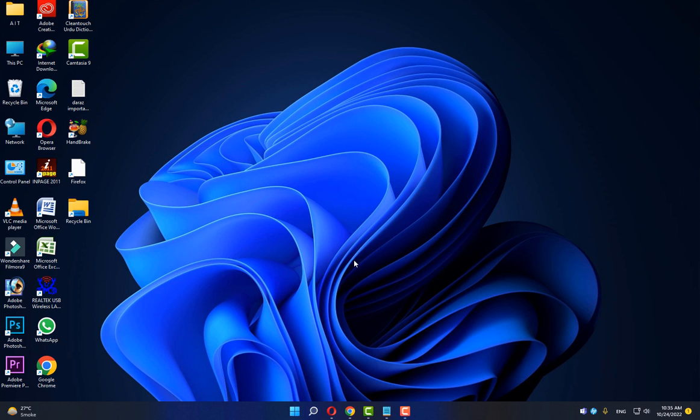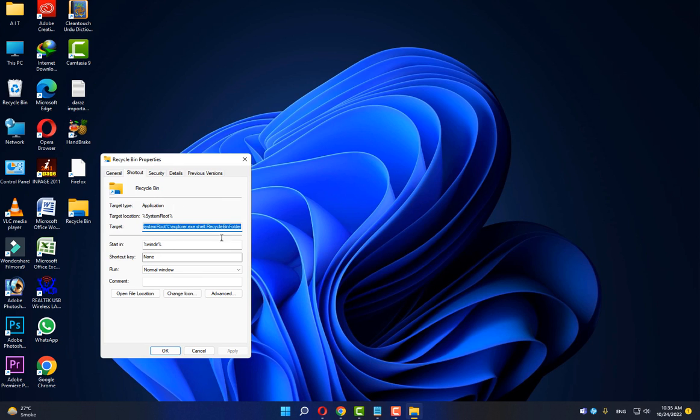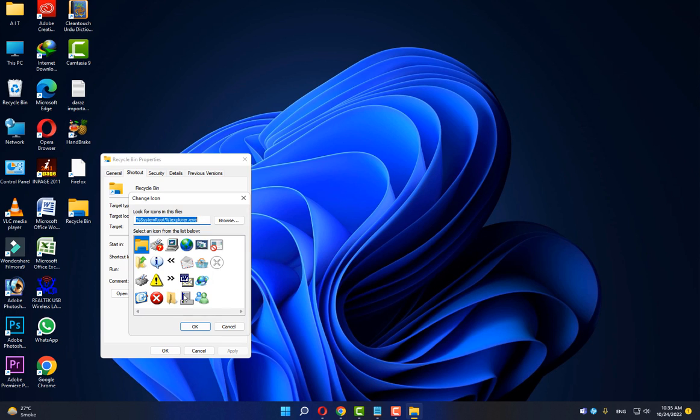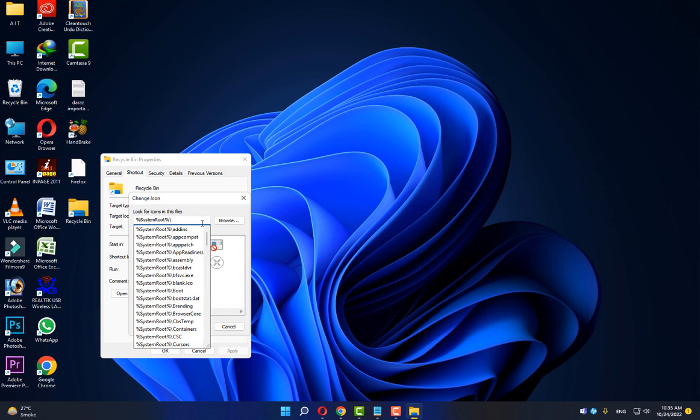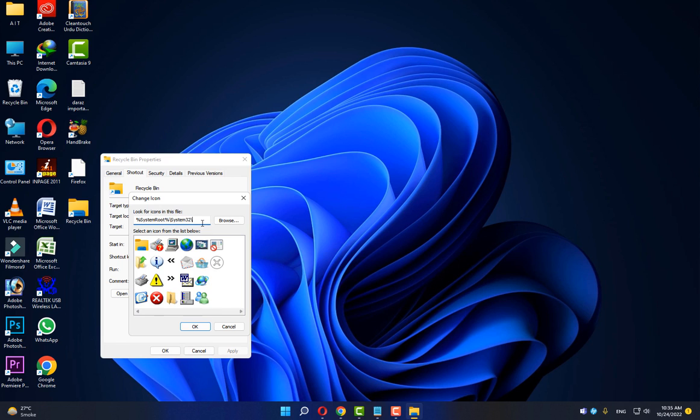Click on the Finish button. Now right click, go to Properties, and click on Change Icon. After that, remove explorer.exe and type system32 backslash shell32.dll. After that, click on the OK button.